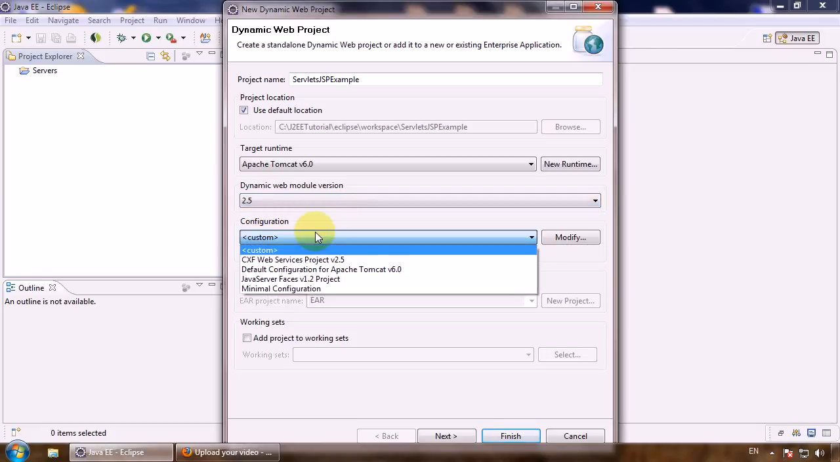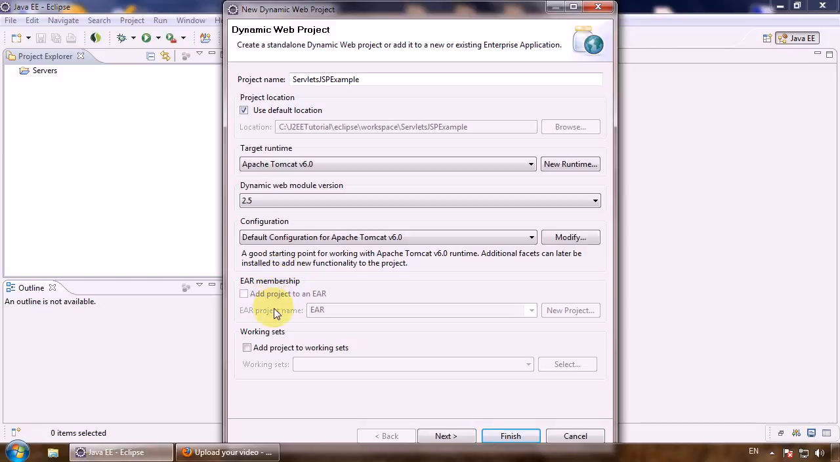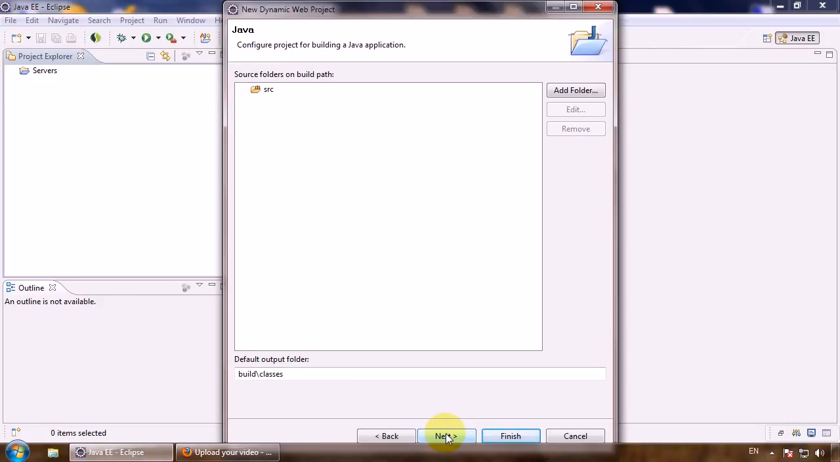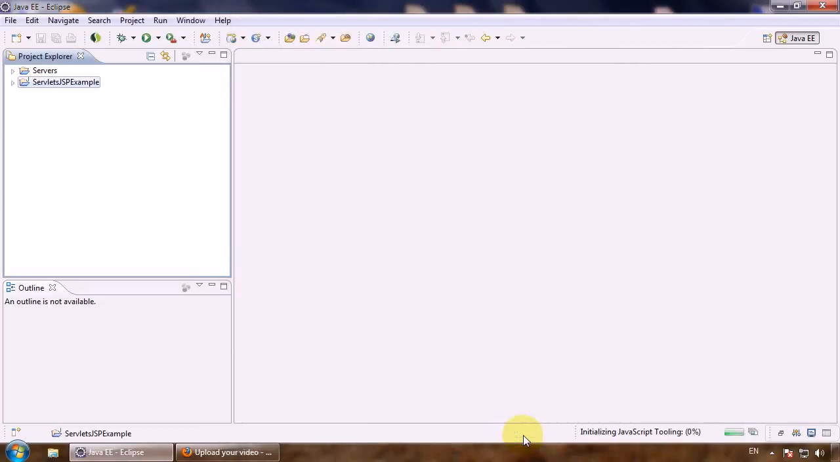So just use the default configuration for Apache, and click next. Make sure you have this checkbox checked, so that Eclipse will create the web XML descriptor. That's our web application descriptor. So click finish. Now we have our project created.